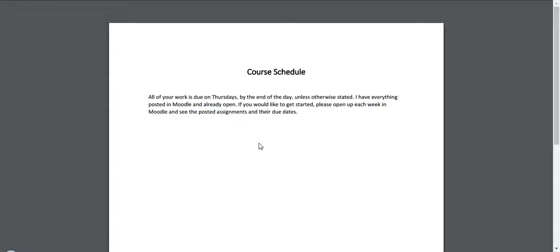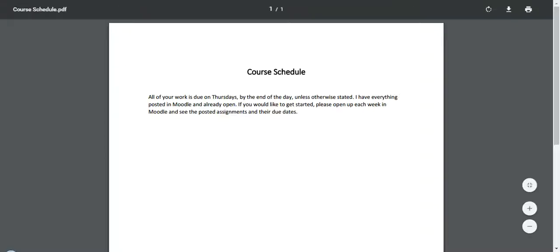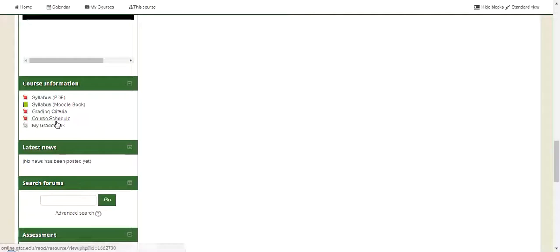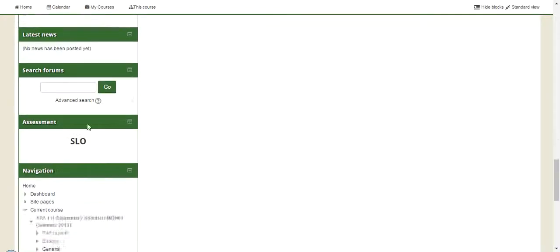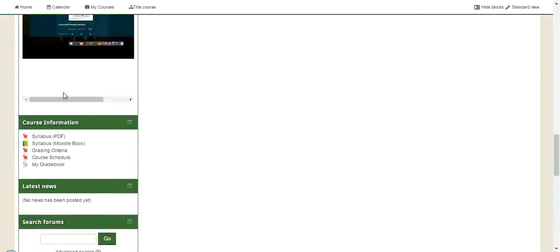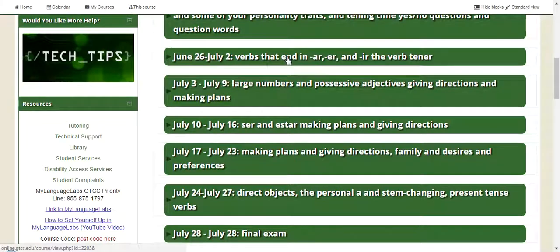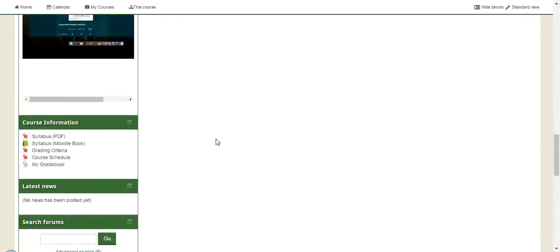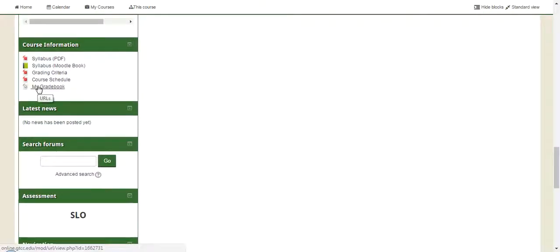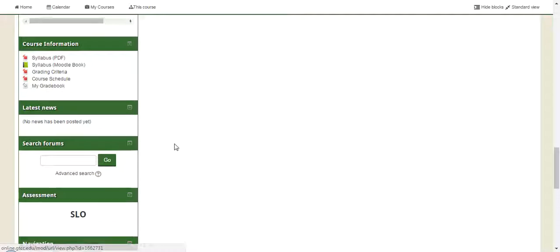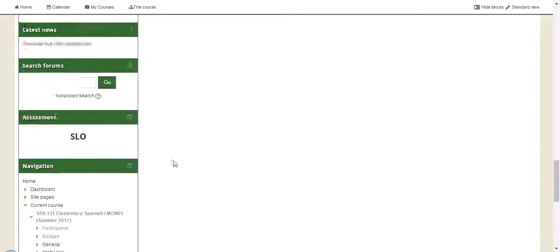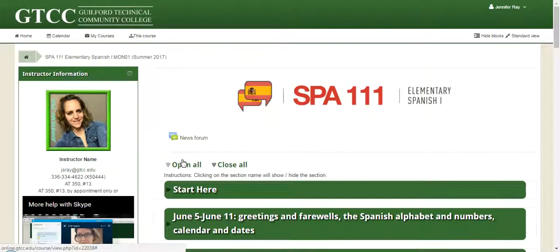So if you want to get started, please open each week in Moodle and see the posted assignments and their due dates. Always look in Moodle. I know I tried to get rid of it, but sometimes there's an upcoming event over here on the side, so people wouldn't look in the middle. I put specific directions in the middle, so please make sure you're looking in the middle and not elsewhere. And then this is your grade book, so I think you can get in here and see your grades. I think that pretty much explains everything about Moodle. If you have any questions or concerns, please feel free to ask me.